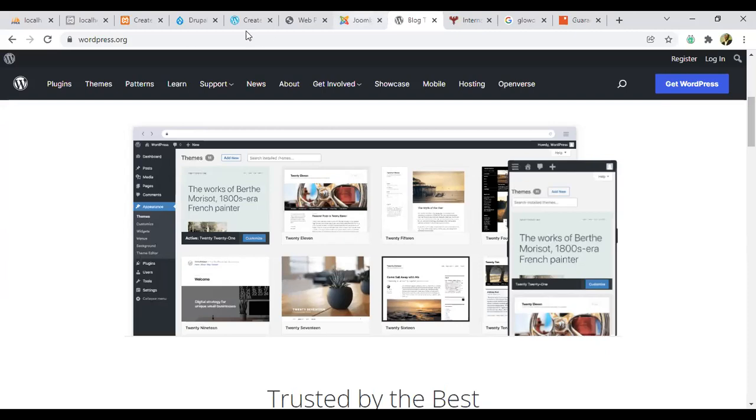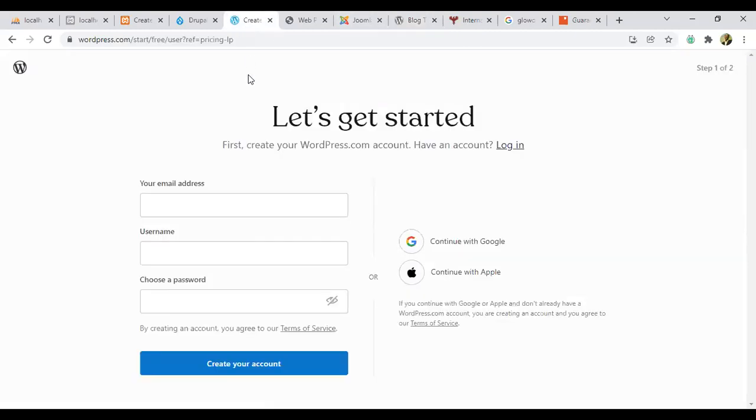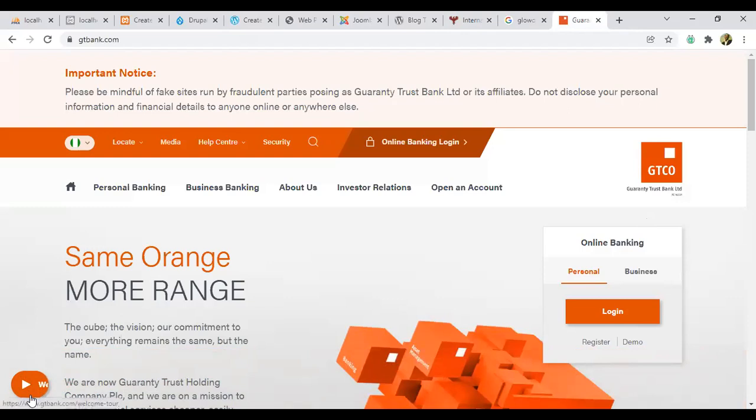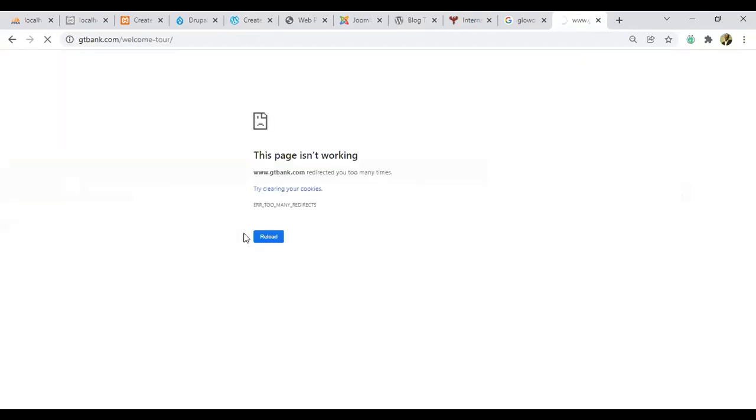Because if you start from the free stuff, for instance, imagine you cannot install a chat. You cannot have a chat on your website. Something like this now. Look at this chat. Welcome to the GT Bank website. You cannot have it. Does my internet have an issue?